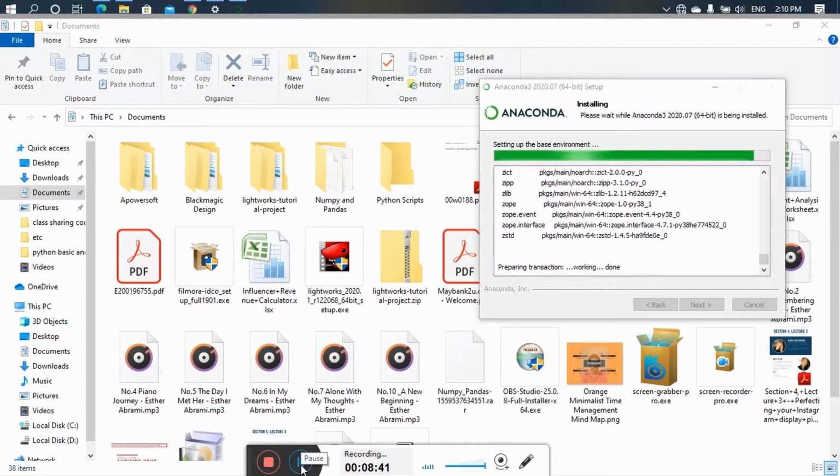So now as you can see, it is setting up the base environment. It has put the JLib, JSTED, all the main packages for NumPy and PyTorch and everything. So it says preparing transaction, working. Basically, it is setting up the environment for us to work and get the things done.